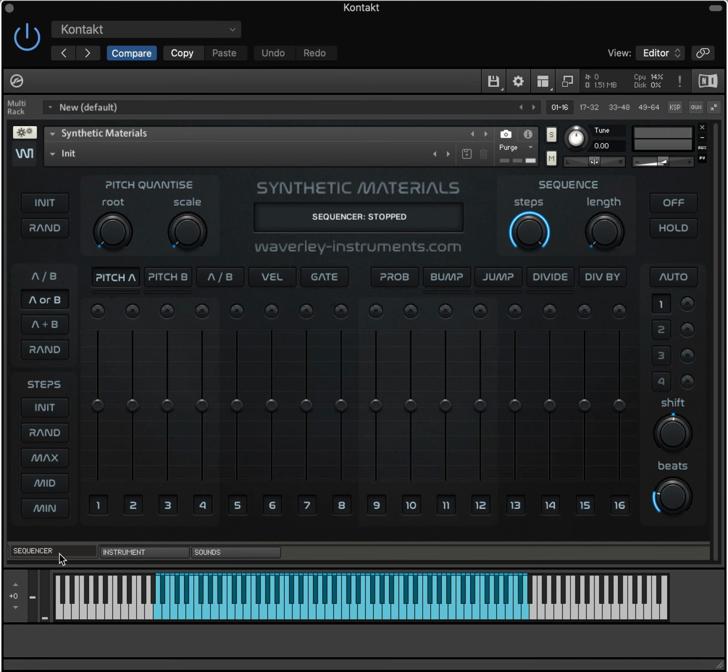Okay, the sequencer. Looks like there's a lot going on, but fear not. A lot of this is basic stuff, and then we'll dig into the fun functions. What we have here is essentially a 16-step sequencer. You can vary the steps from 2 up to 16. Step length goes from 16th note all the way up to 8 beats, which is good if you want to do kind of evolving, soundscapey stuff.